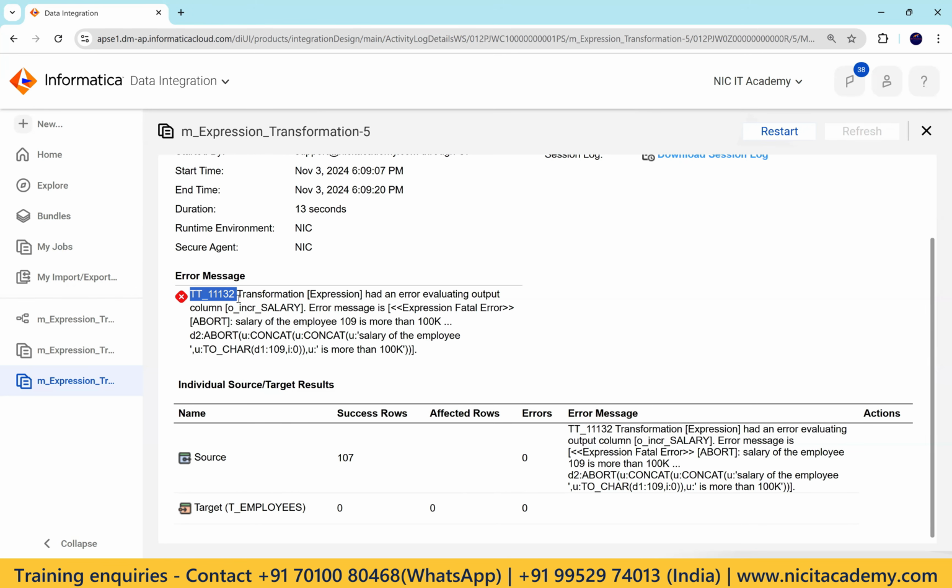If it is any intermediate transformation error, we will get it this way: transformation error, expression. So what is the error? We are getting it for that O_increment_salary column. We put this abort logic, right? Abort means we have written some project-specific logic, and that's the reason it is failing. If you get this kind of error in your real-time project, check whether it is a transformation error and where the error is. This is common for Informatica PowerCenter as well as IICS, both.